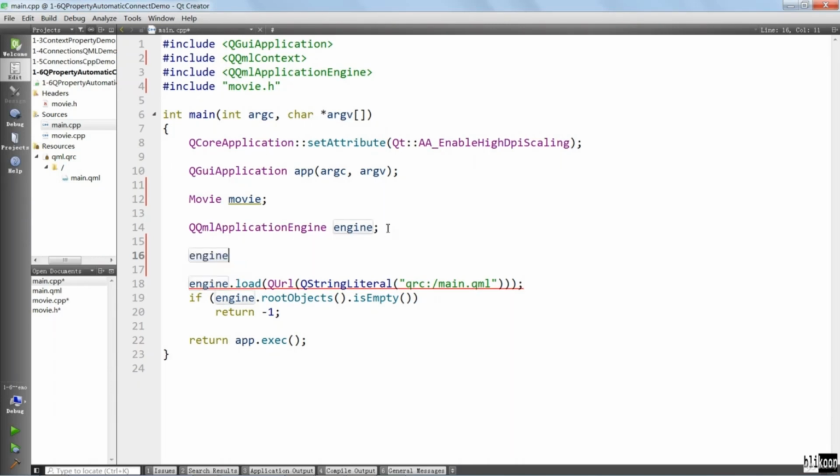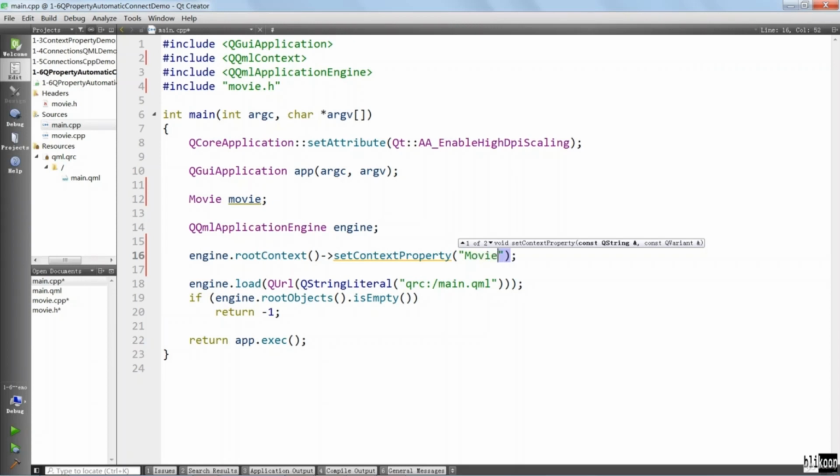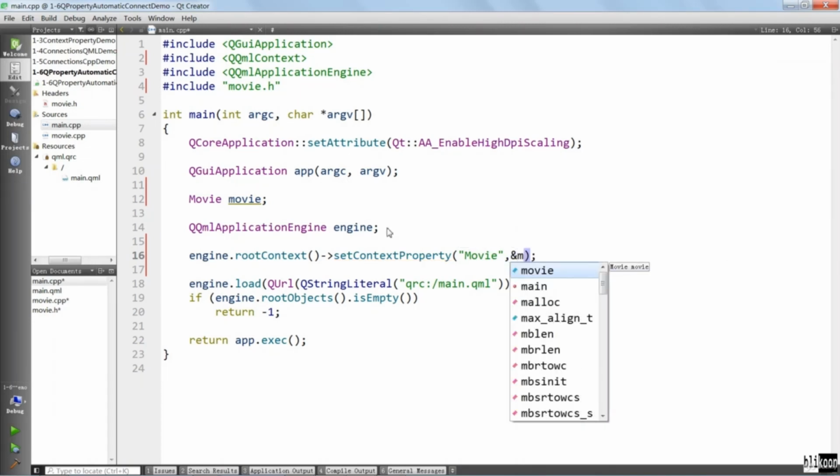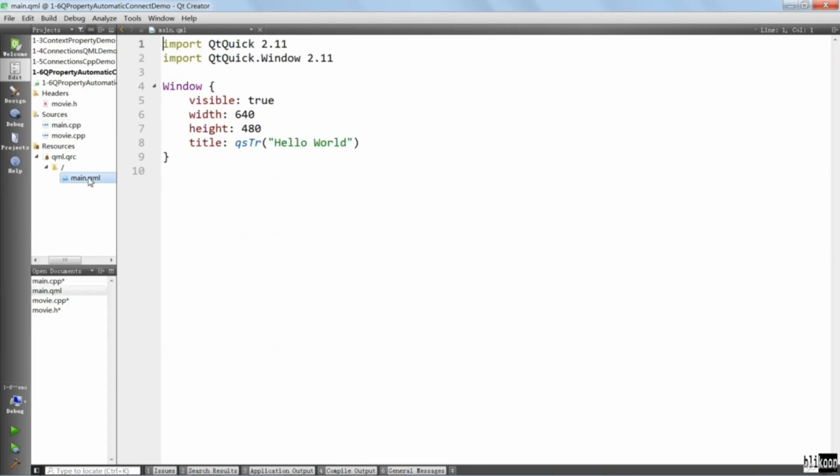We say engine, root context, set context property. We call it movie. We are going to use movie to access properties of the movie in QML. And we pass the address of the movie object that we just created here. Now we can go to QML and consume the data that we have in C++. We change the title to say Q_PROPERTY demo.